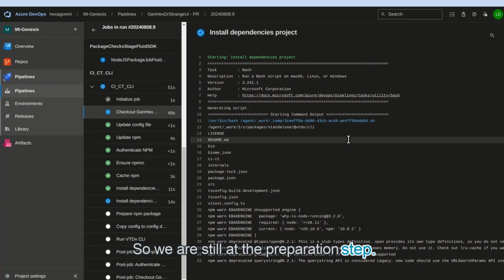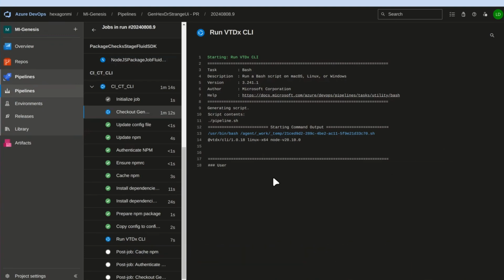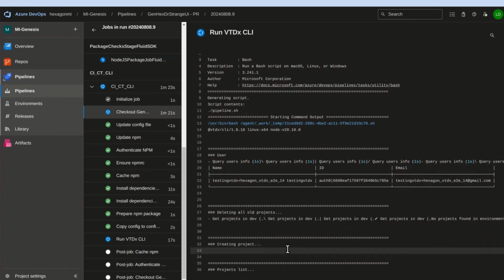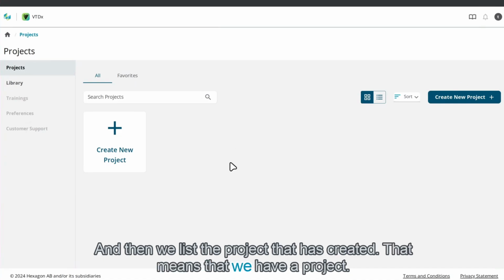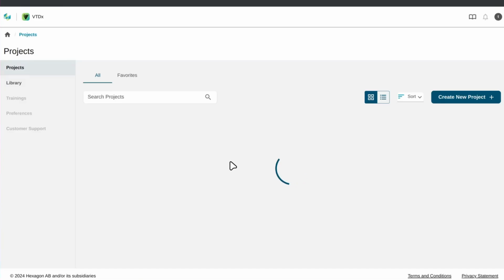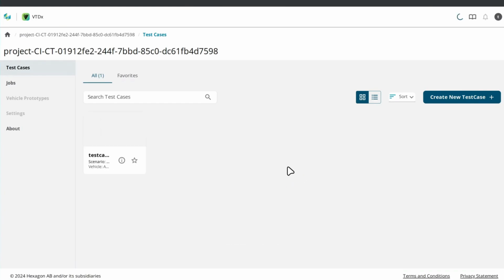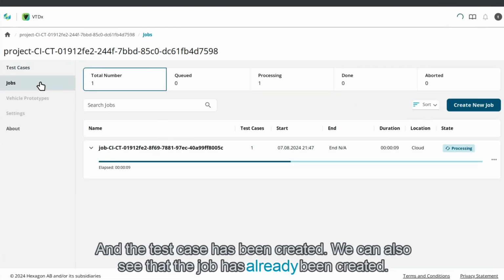So we are still at the preparation step. Okay, now we have reached the step where the script is running. It's showing us what current user is being used, and it's deleting the old projects. It's creating a new project. And then we list the project that it has created. That means that we have a project now. So I'm just going to refresh the page. And we can see that there are projects, or one single project that was created. And the test case has been created. We can also see that its job has also been created.